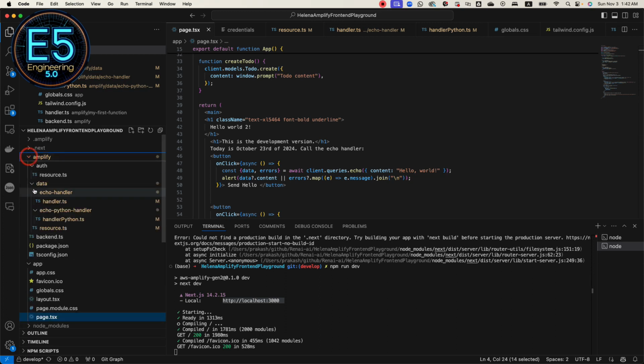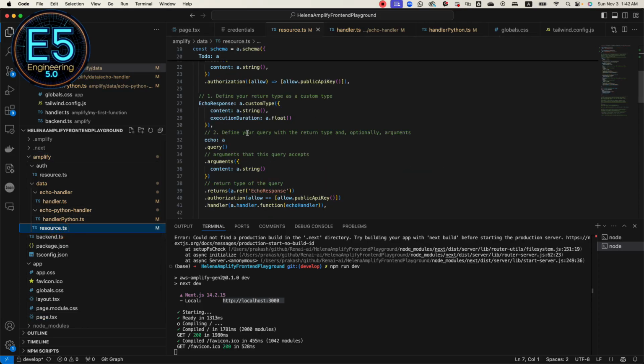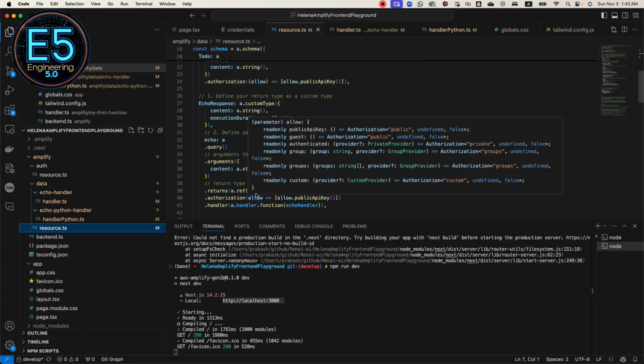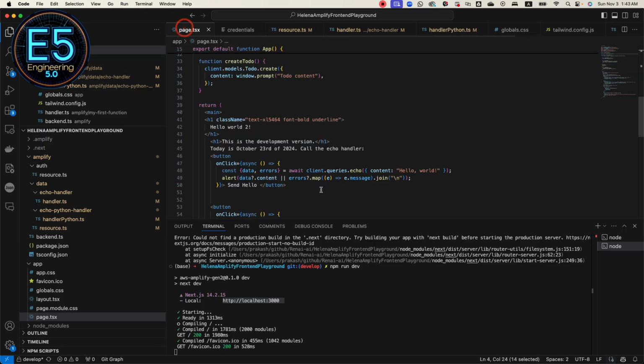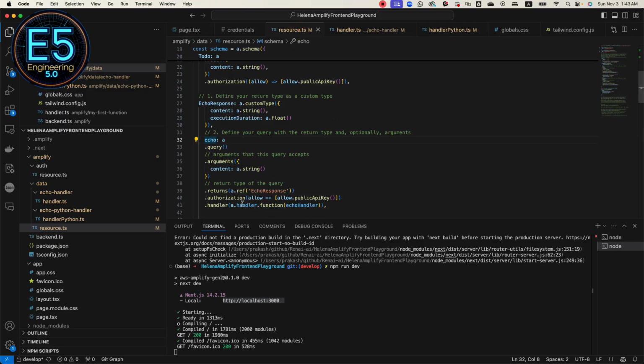if we look at the Amplify data over here, resource.python, we created something called echo response, and echo is the query and the return type is echo response, and that query takes an argument called content. So now if I go back here, what I do is client.queries.echo, because this name echo is coming from over here because we named it echo. If we named it something else, we'd have to call it with something else.